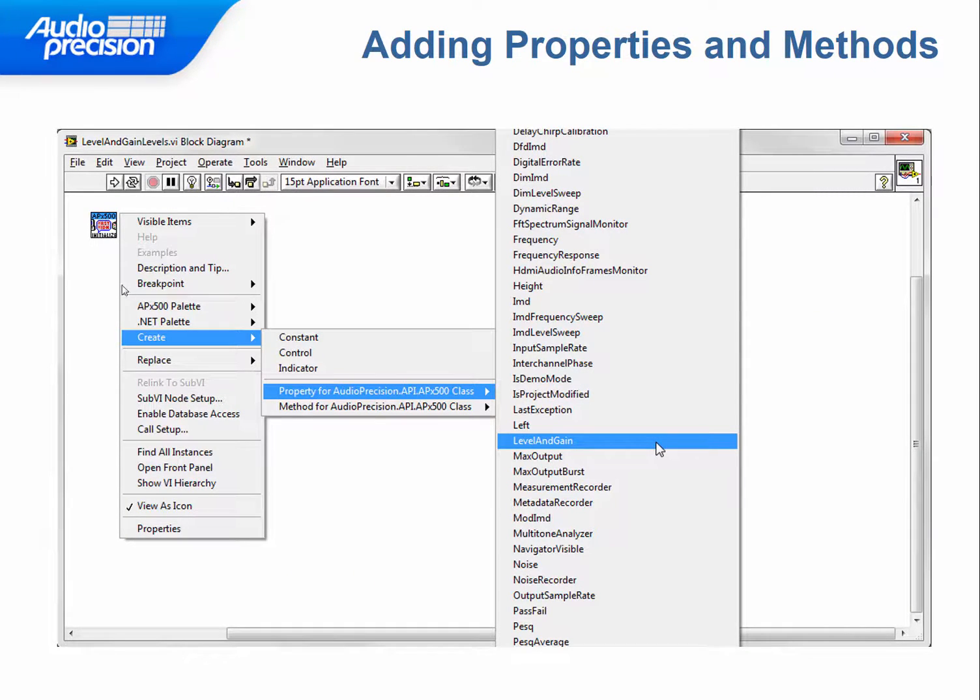So if you put the open VI for APx500 on your block diagram, you can right-click on the output of the APx500 reference. And one of the menu choices is create property for the APx500 class or method. And if you select property, for example, you'll get this huge list of properties that corresponds to all of the top-level properties that are available in the API. So for example, you've got entries representing all of the measurements in sequence mode and so on.